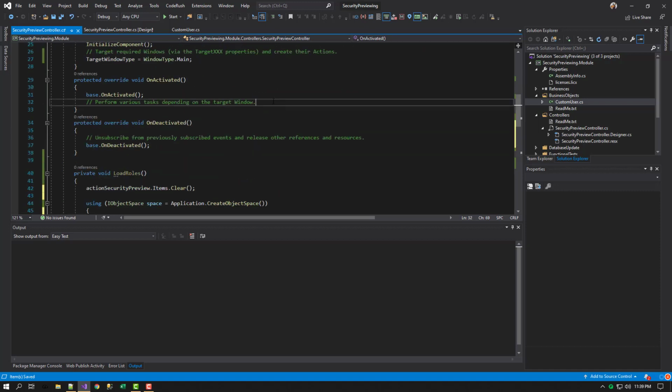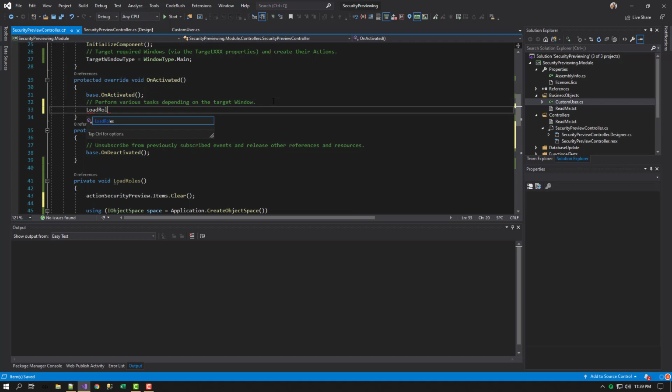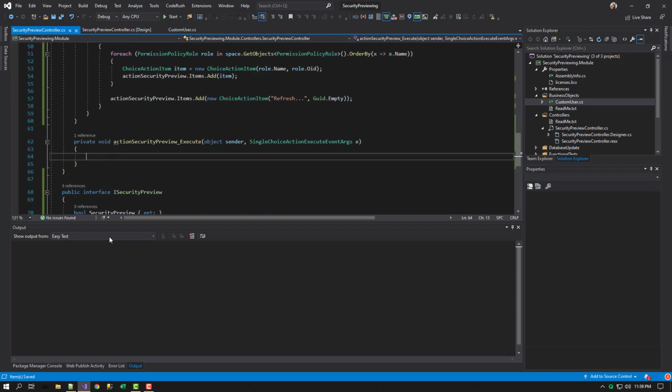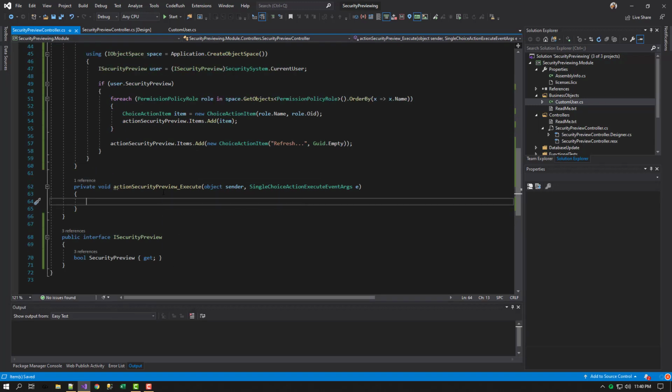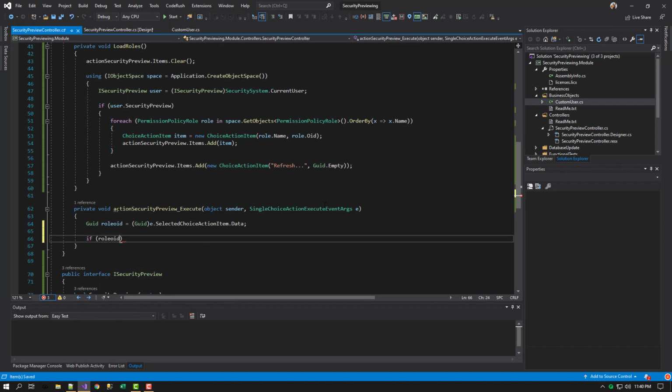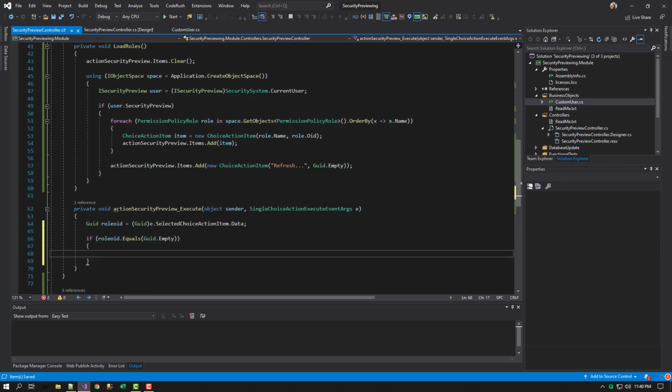Let's load our roles when we first load the controller. And now when we actually click the action, it will be quick and easy to switch roles. So let's grab the Guid, which is our role OID, is e.SelectedChoiceActionItem.Data. Again, we put that up in here. So I'm just going to cast that to a Guid. If the role OID equals Guid.Empty, then we're just going to load roles. And we're going to return. So that just does our refresh.